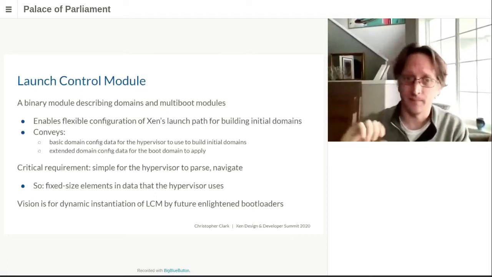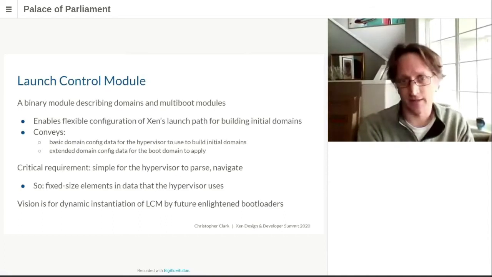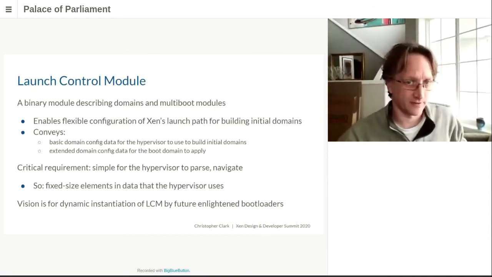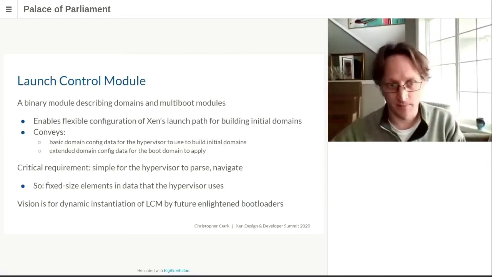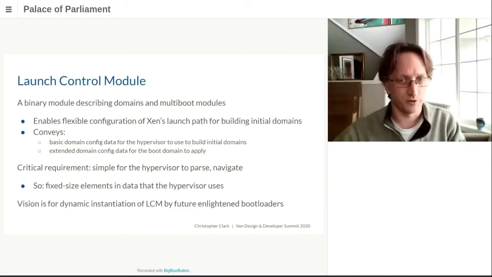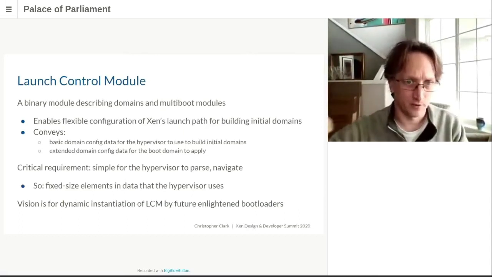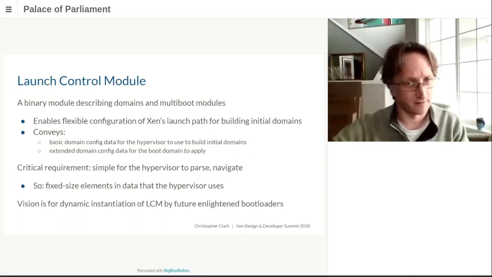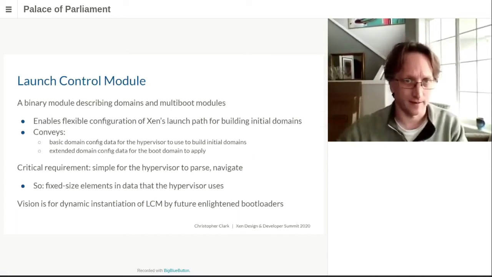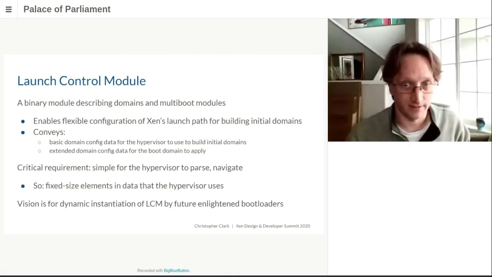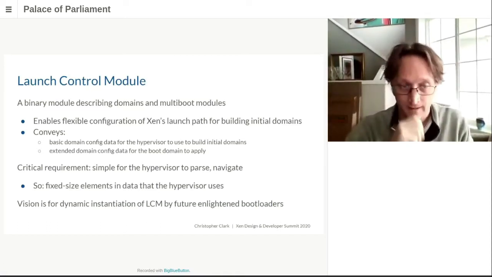And the boot domain can be custom. The hypervisor implementation is common, shared between all users of Xen, but the implementation of the boot domain is entirely up to what you choose to deploy. You can provide your own kernel, your own RAM disk, and so this extended domain configuration data is free format, and you can write whatever logic you want to go into that boot domain to apply that configuration data according to what it is you actually want to boot.